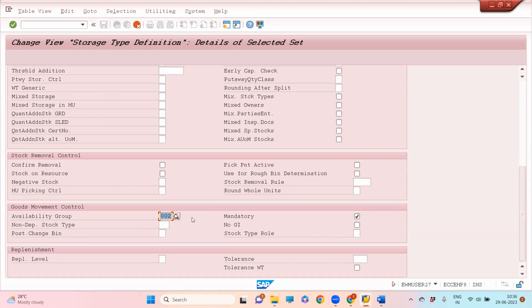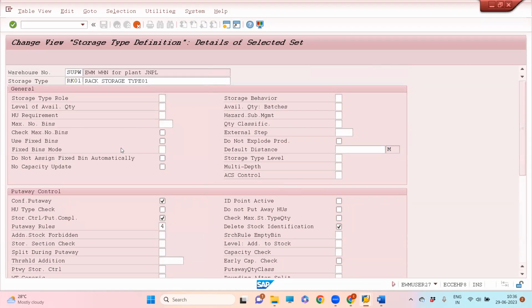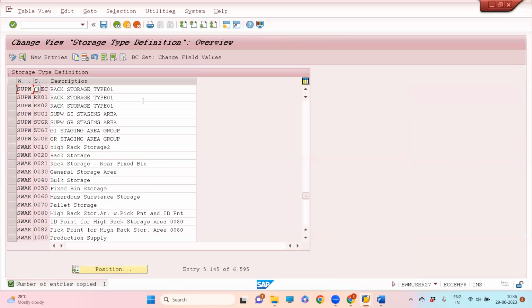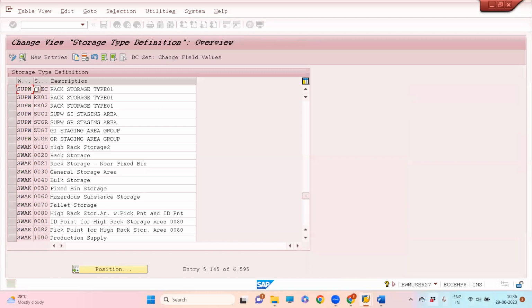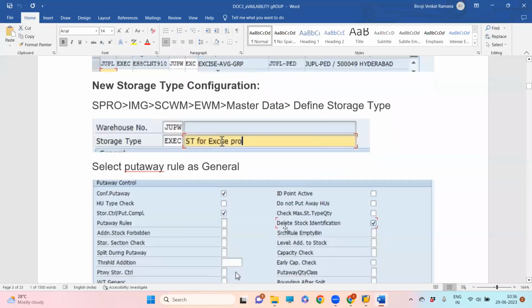Also, one more thing, sir, you have to change the code for RK01 to RKE1 or something like that. Yes, we have changed it. We are copying it, creating a new storage type. EXEC. Okay, now I'm saving it. So the new storage type is created. Now we are ready for the exercise.